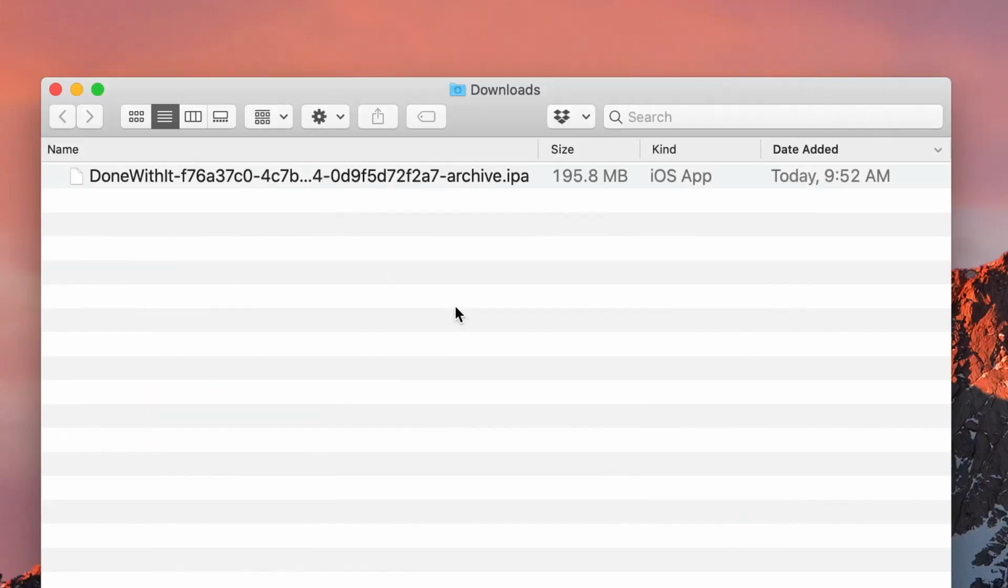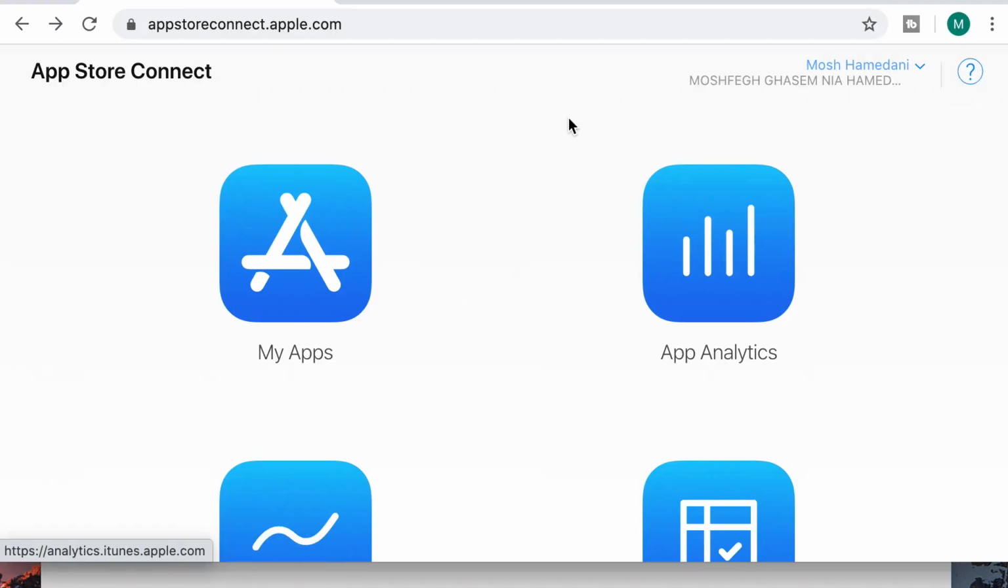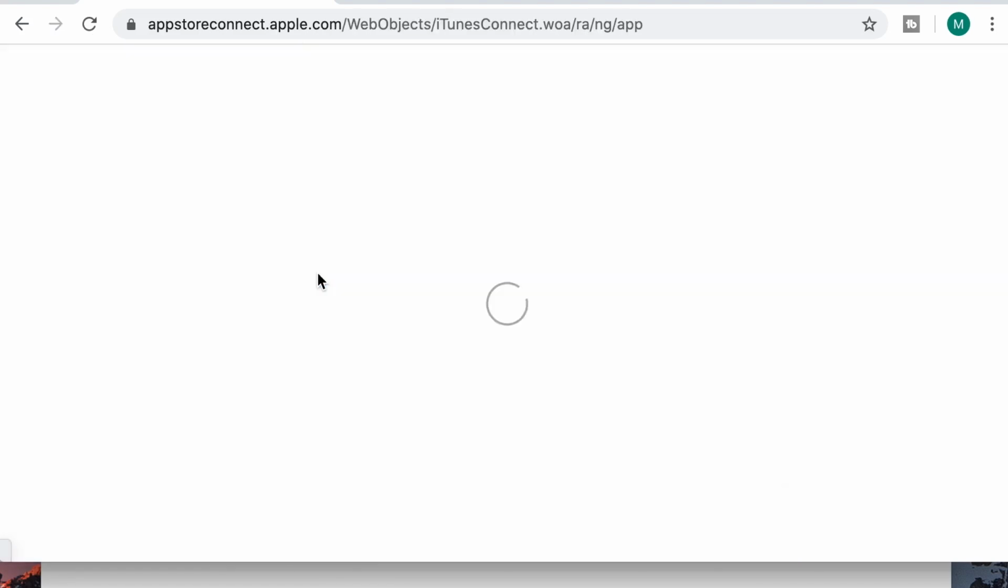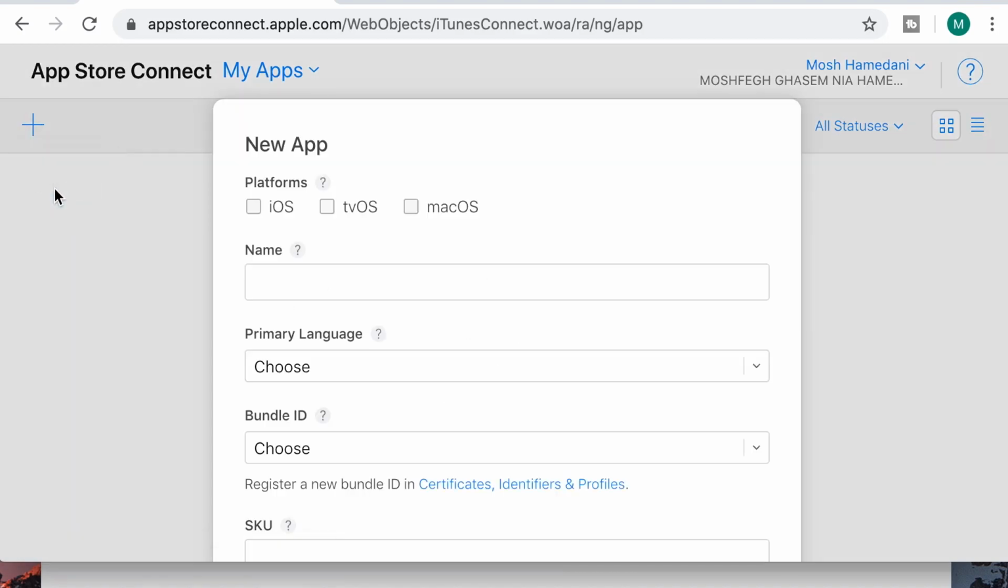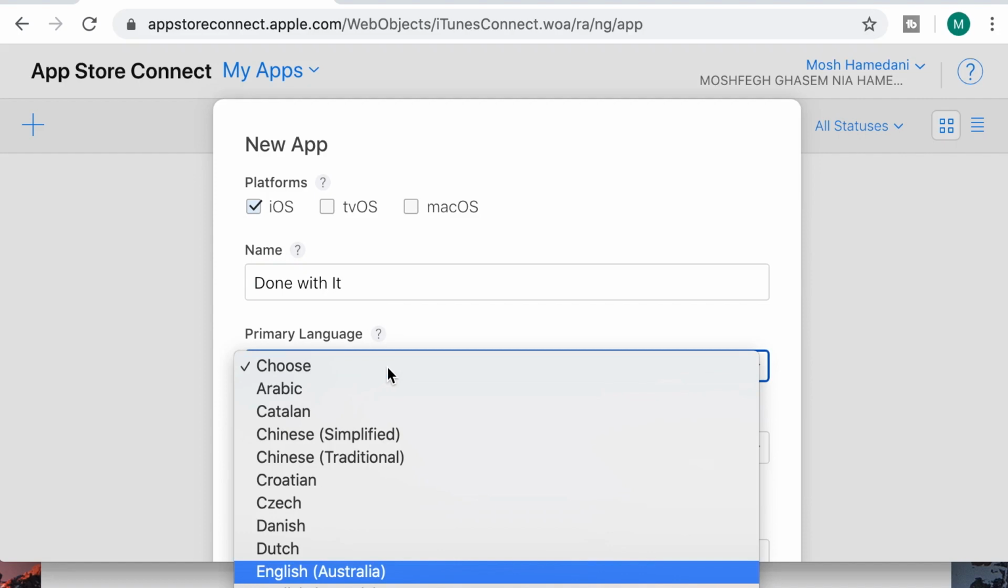Now that we have an IPA package, we can submit it to the App Store for testing and production. First, we head over to appstoreconnect.apple.com and log in with our Apple ID. Now here on the dashboard, we go to My Apps and create a new app. Here we select the platforms on which the app is going to be available. This app is purely for iOS, so let's select that. We set its name to Done with it. Here we select the primary language, which is English.